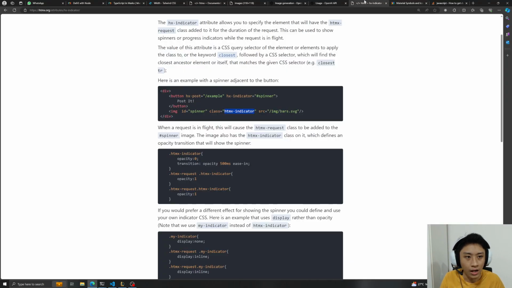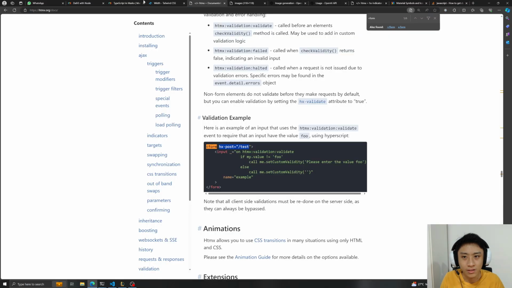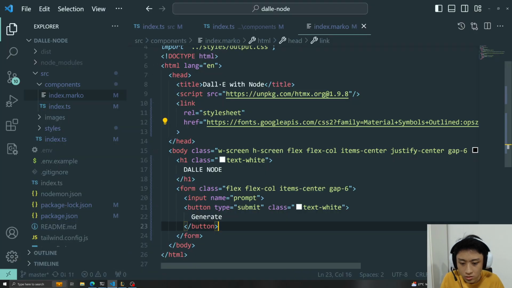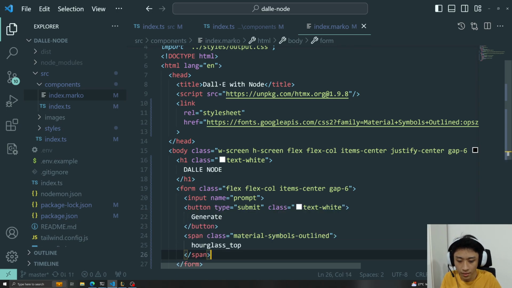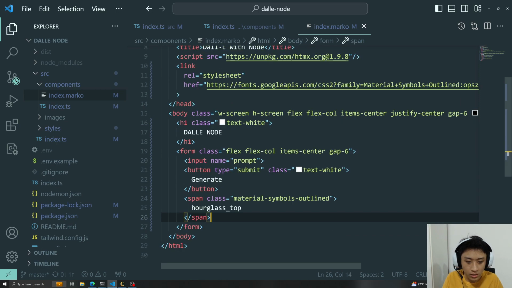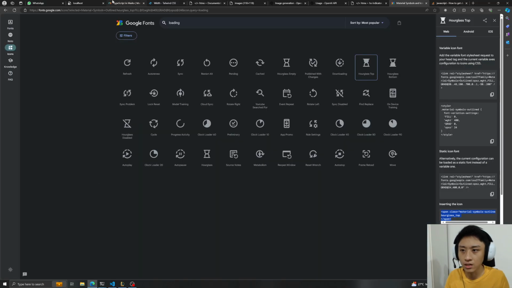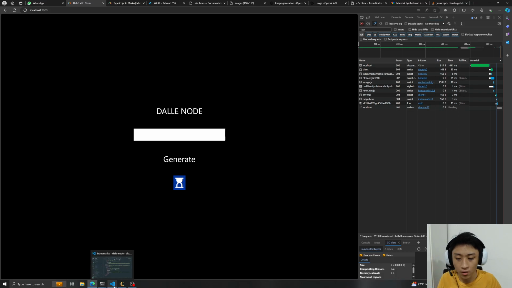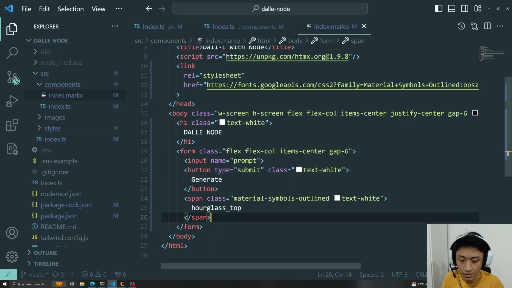So I found this material symbols where I can have an hourglass top. So I'm using this hourglass, insert the icon here, copy, to put it probably because we have a generate button, we also probably have an image, right? So here we are putting image, and right below it is going to be the hourglass top with a certain text white color. So we have this thing when our component is still loading, our image is still loading.